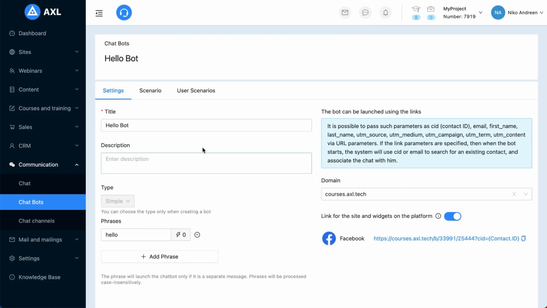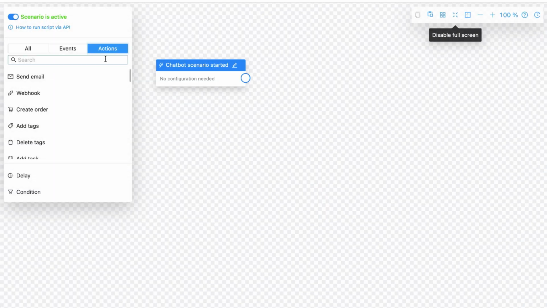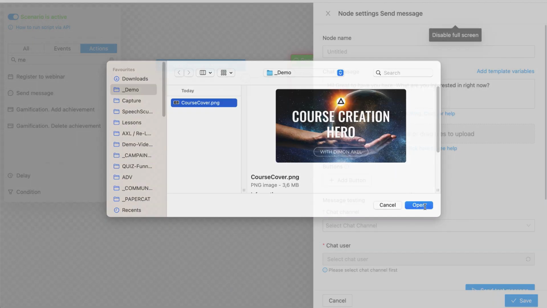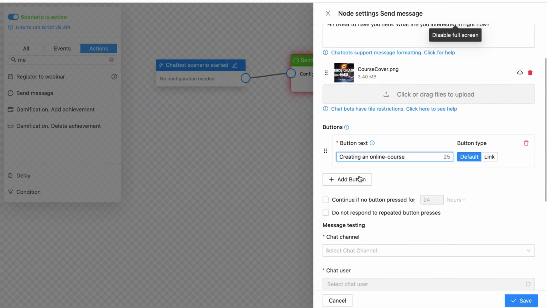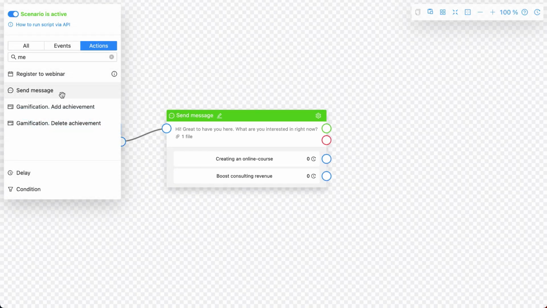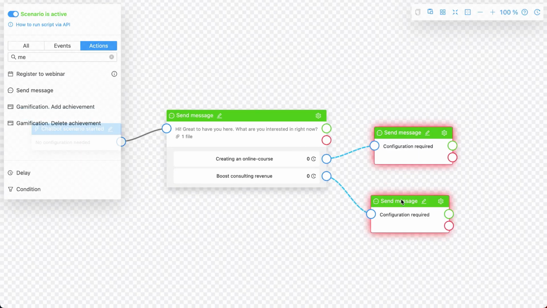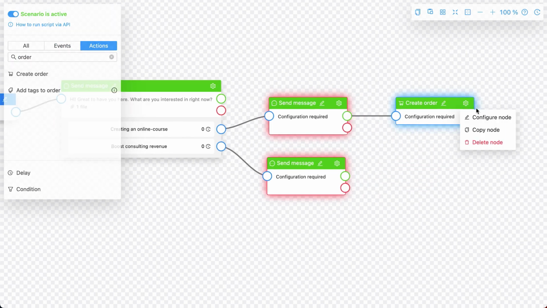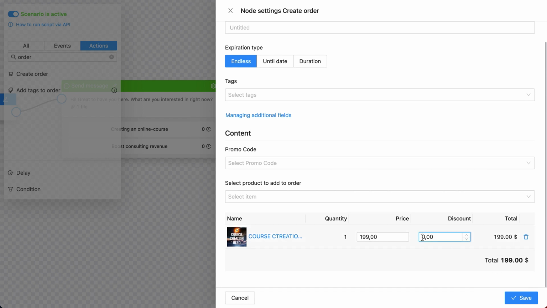Once the trigger word is set, you can move to scenarios and build automated communications using not only texts, but also images, buttons, and links to make your communication as engaging as possible. With AXL, you can program any sequence and create branching scenarios depending on the user's choice. And of course, you can sell your products and services right there in the messenger.